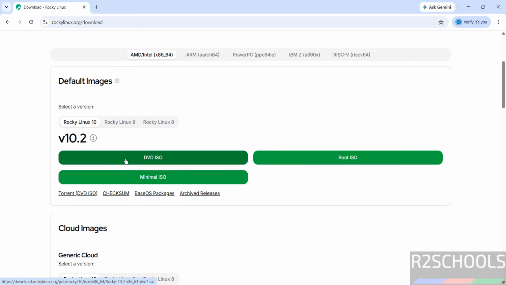See here we have three types of downloads: DVD, boot ISO, minimal ISO. I am going to download this DVD ISO. If you click on this one, it will be the direct download. If you want to download using torrent, you have to click on this torrent. It is up to you. Then click on download DVD ISO.